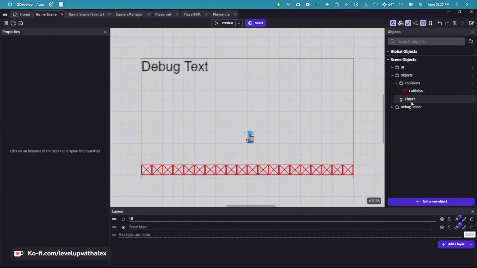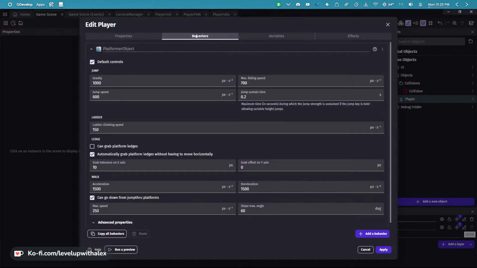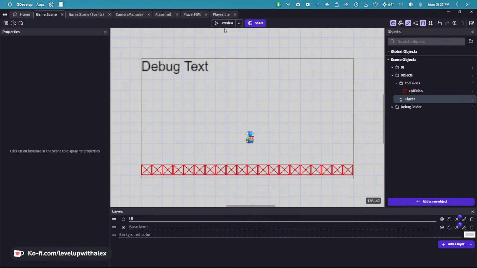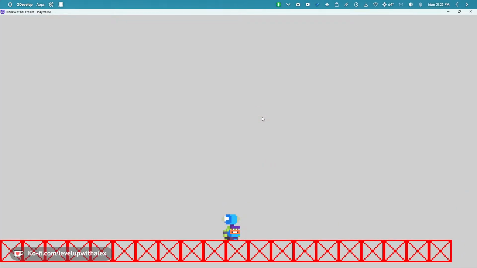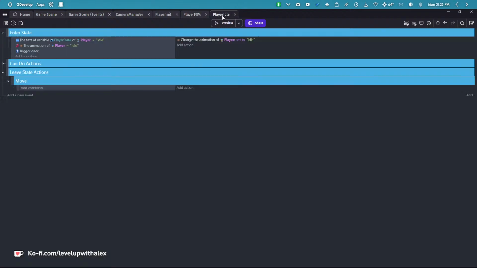So what we want to do, okay, is we're going to go to player. We're going to go to behaviors, and we're going to turn off the default controls. We're going to hit apply, preview our game, and now none of the keys are working. But because we added the gameplay logic behavior, we can access its conditions and actions. So what we need to do is go into our player state machine and go into idle. And now we can start accessing those keystrokes.